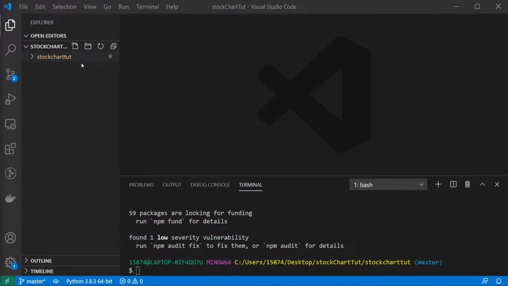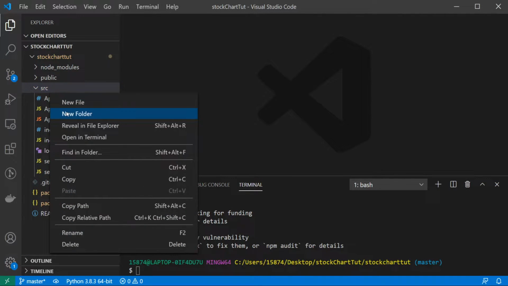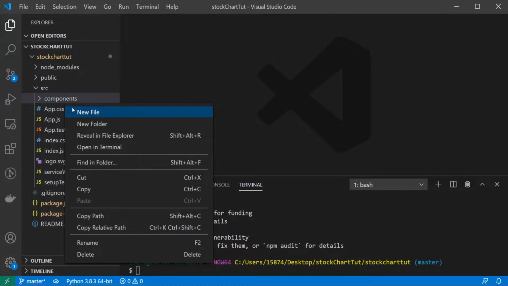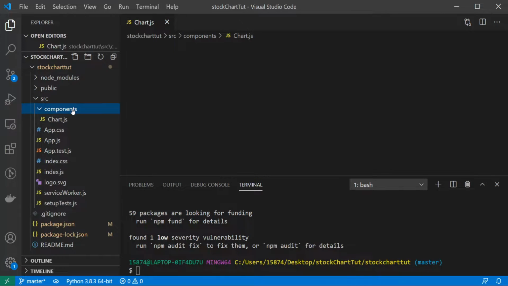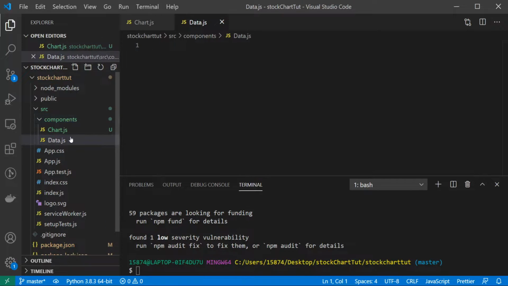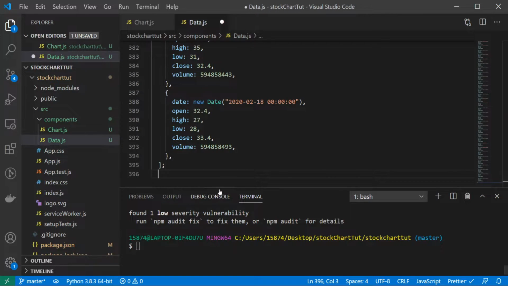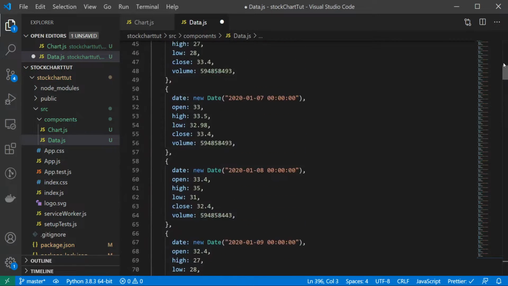Cool, so now let's go ahead and open up our folder and open up the source folder. And inside of here, I will create a new folder called components. Inside of there, I'll create two files. One I'll call chart.js, and another one I will call data.js. And I'm going to open up the data.js file. So what I'm going to do is copy and paste the data that I made in the beginning of the tutorial for the introduction. And this data is also in the description below.